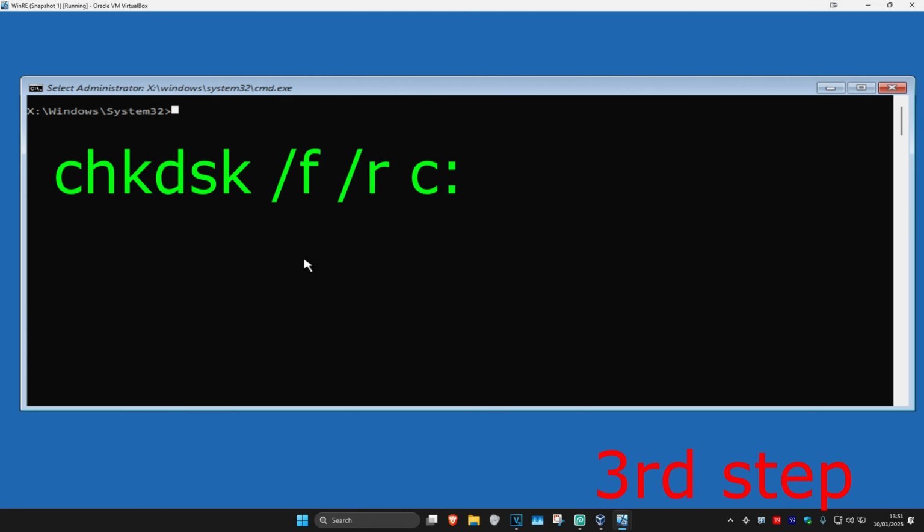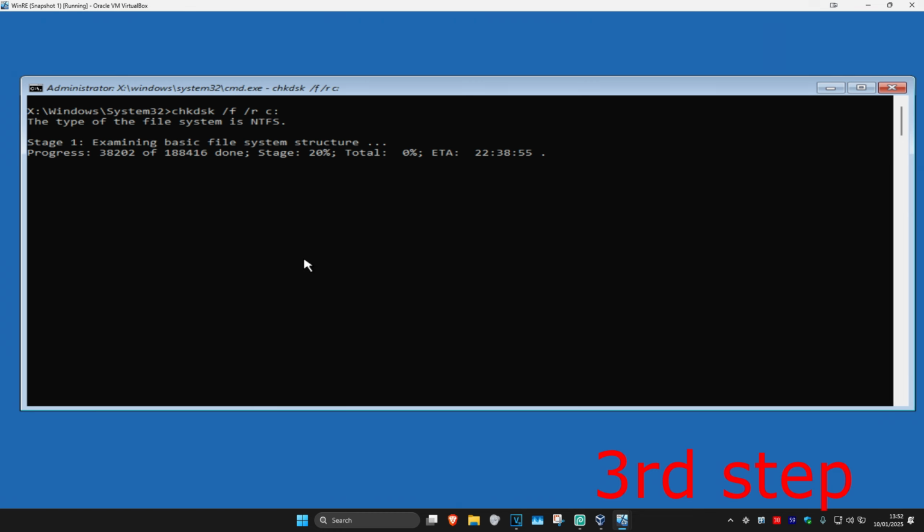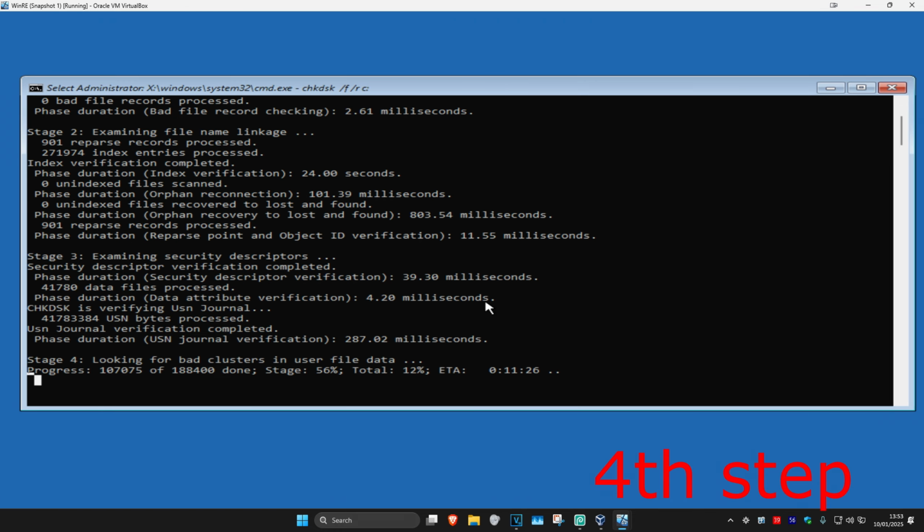And now we're going to type in chkdsk /f /r C:. Click on Enter. And you now want to run this scan. I'm just going to get off this scan so I can finish off the video, but in your case you just want to complete this whole scan.